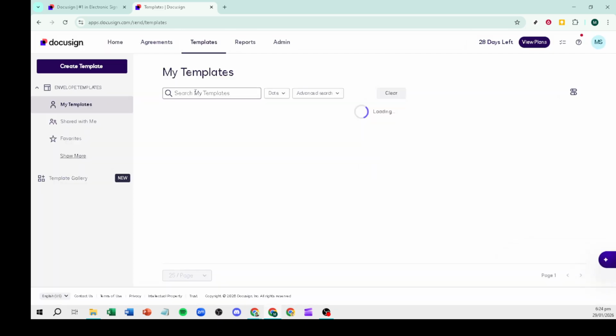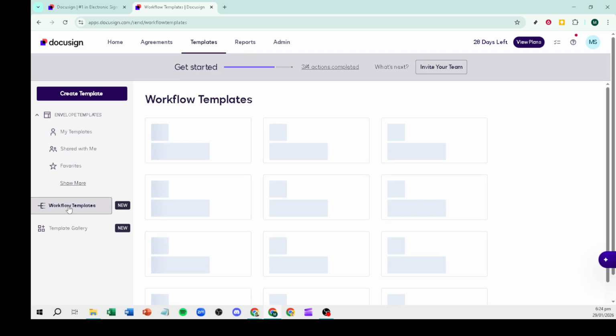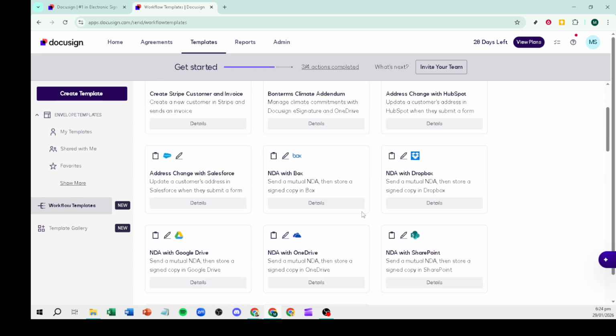Once you're in the dashboard, look toward the main navigation and open templates. This is your hub for reusable content and the starting point for Maestro workflows. Inside templates, choose workflow templates. This is where Maestro lives. You'll see existing workflows if your organization already has some, or you can create your own.